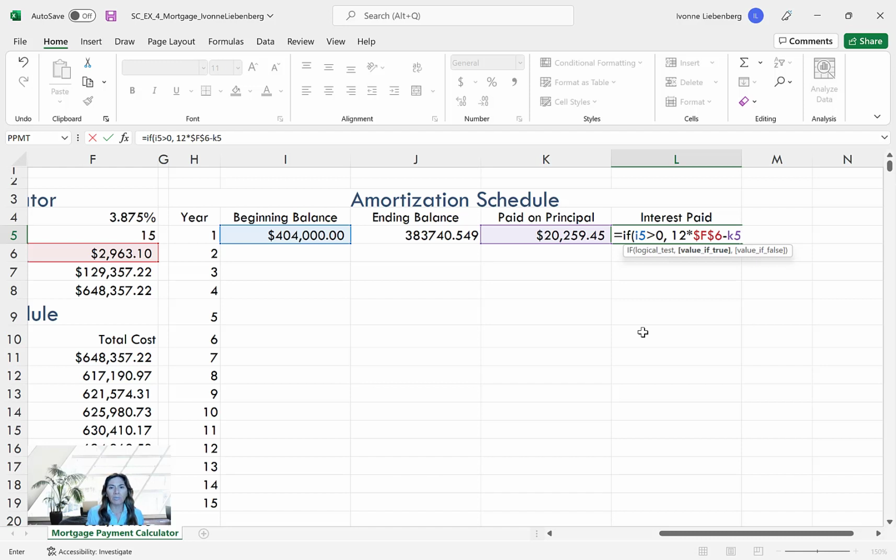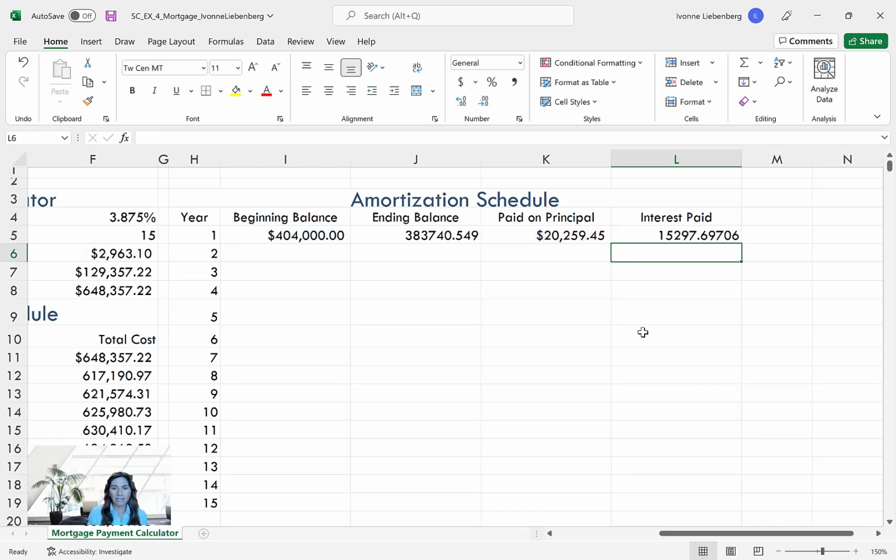So this value would be returned only if the beginning balance is greater than 0, if we're still paying off the loan. If the beginning balance is 0, then we would just return a value of 0, right? We want that table to stop at that point. So let's go ahead and press enter and double check that our answer is correct. We should get 15,297.69706. All right, so that seems to be correct. Let's go ahead and move on to our next section.